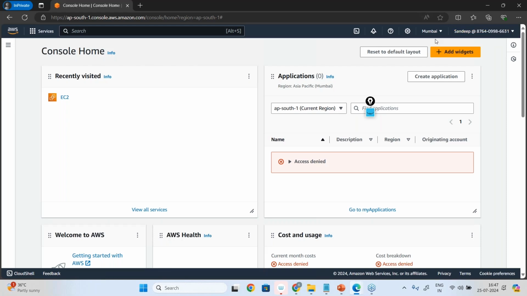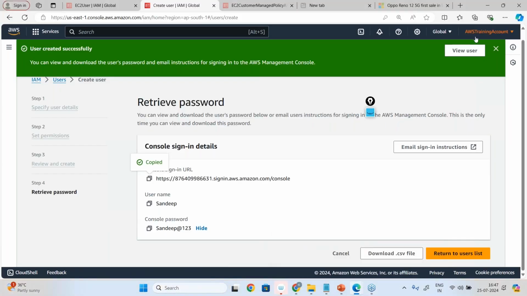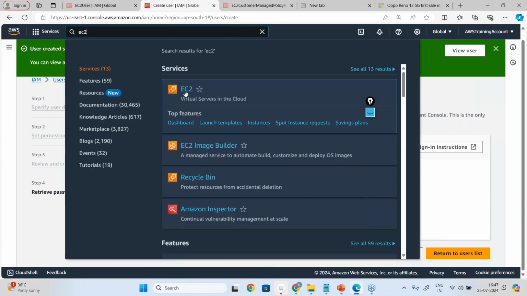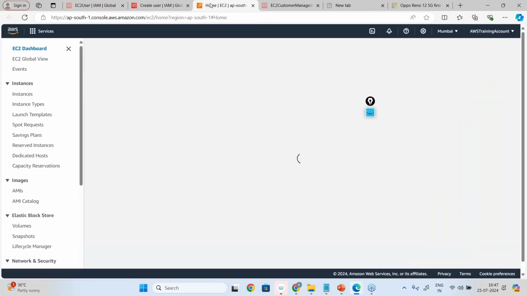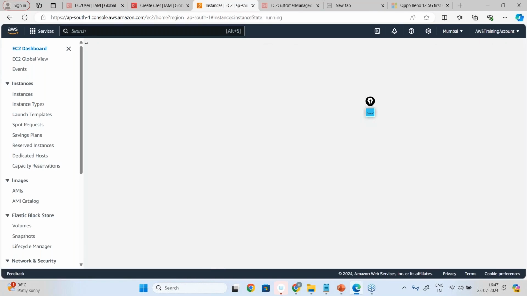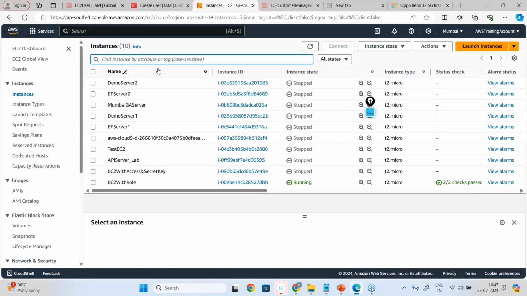But he knows that in Parul's account in Mumbai, there are multiple servers running. So if you come to the AWS training account and go to EC2, here you can see multiple of my servers are running. Let me show you. First of all, mine. So Sandeep has an idea. Here in Mumbai, one of the servers is running. And even if I show you, you can see I have so many servers in Mumbai, which are installed.